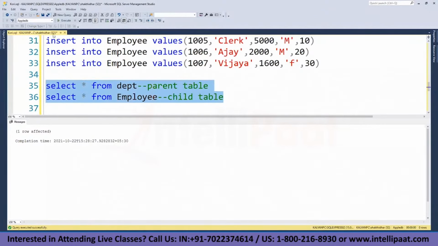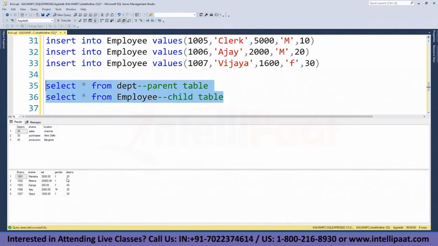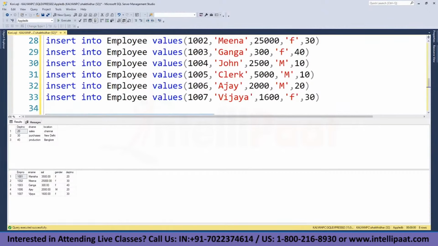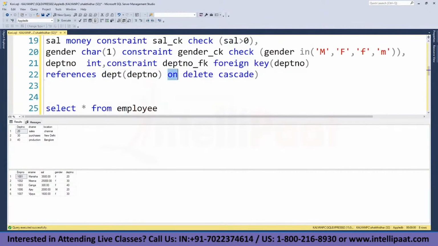Now see the records. See the records of 10. Gone. Here also it was removed. From the parent it has been removed, and from the child it was also able to remove. Previously it was not allowing us, saying the constraint is there, so we can't delete; it gave the error. But now when you give on delete cascade, then immediately it is deleting.